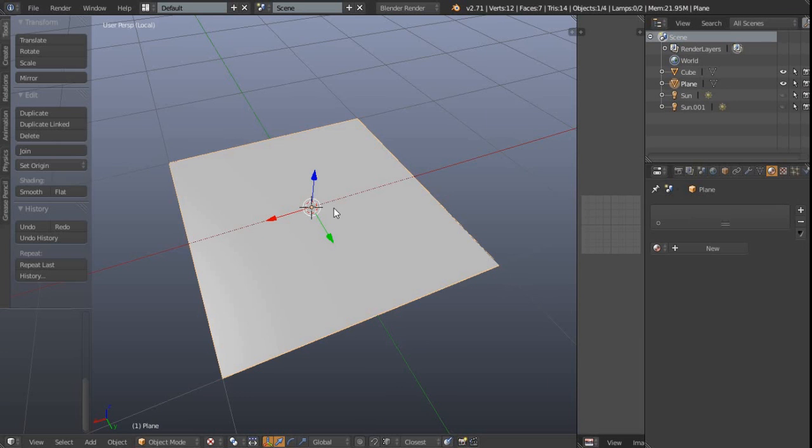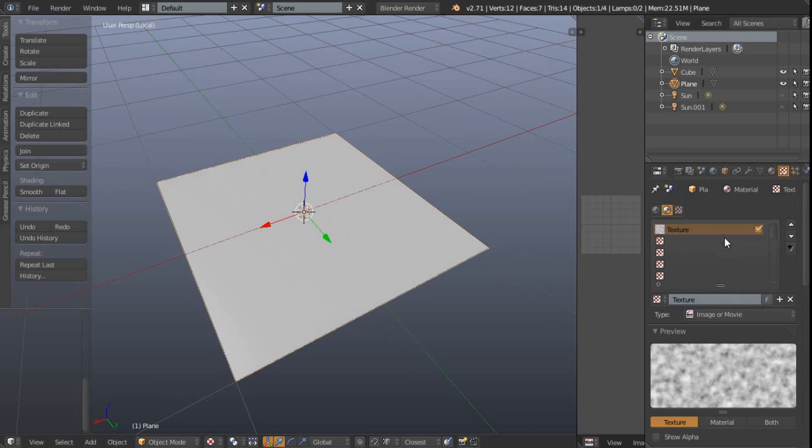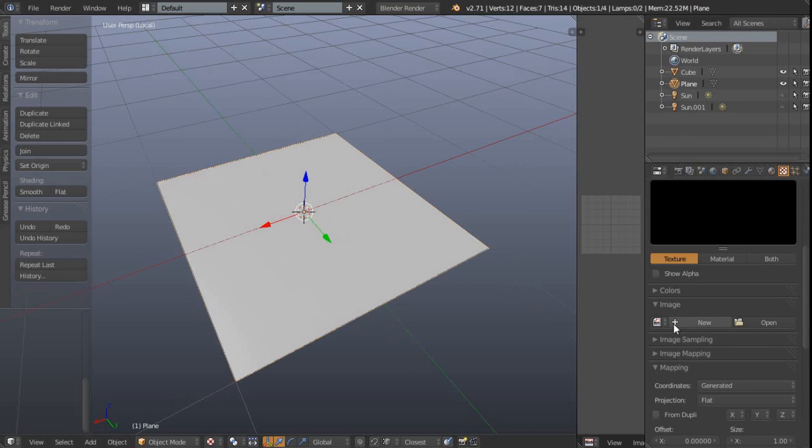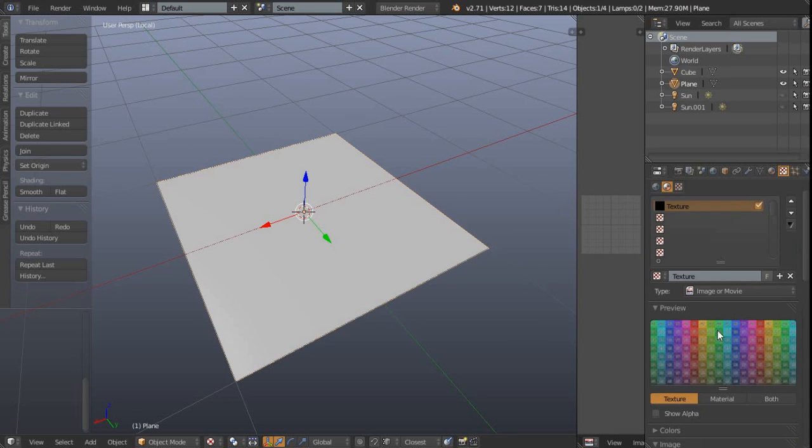So to start, I'm just going to give this plane that we have here a basic checker pattern. So I'm going to click on a new material. I'm going to click on the texture tab, click new here, change this to an image or movie, and then we're going to create a new one, and this is going to be our color grid. Then I'm just going to click OK, and then we have our color grid show up.